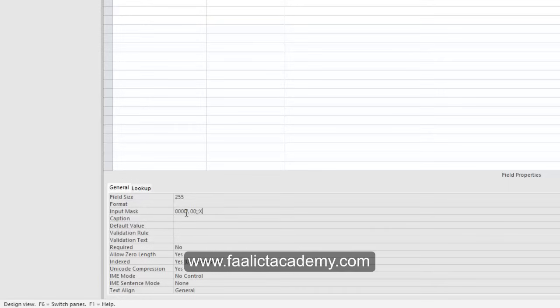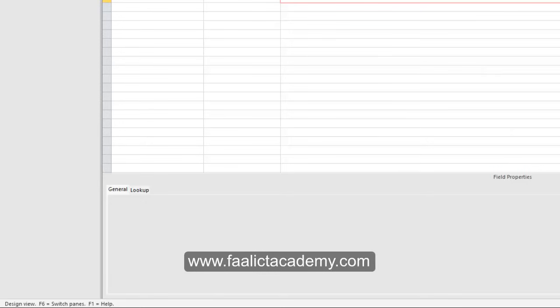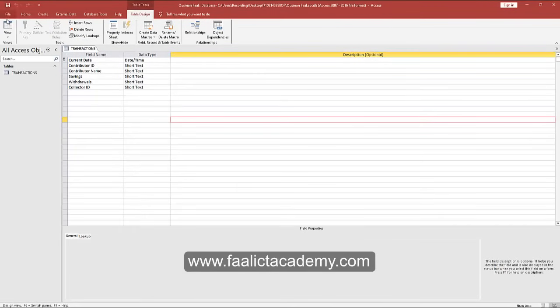Now look at here, you have 4 zeros, and then you have the backslash. So the backslash here represents the space, and then you have the other 2 digits, and then you have the 2 semicolons, and then the X here representing the placeholder. Okay, so from here we can just save our table, and then we move to the next question.